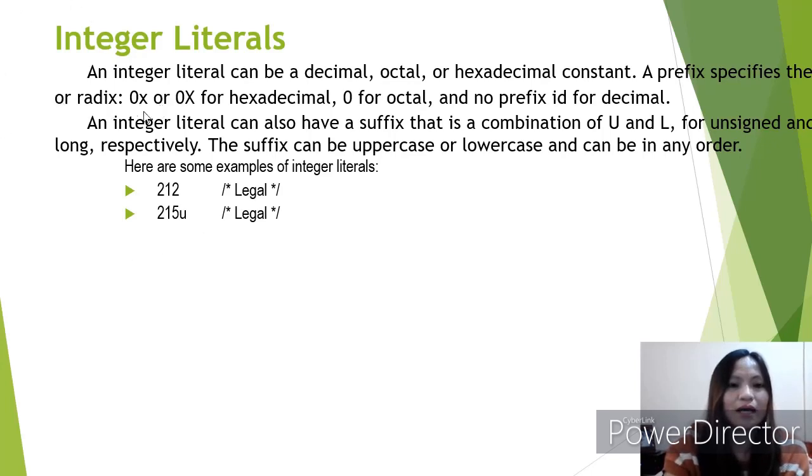Please take note that if you put 0x here or uppercase 0X, it means it is a hexadecimal number. If you put 0, it means octal. If it has no prefix, it is automatically understood as decimal. Therefore, this is a decimal number. This is also a decimal number. So, you put 0x or 0 as a prefix. And then you can put U or L as a suffix. U means unsigned, L means long.